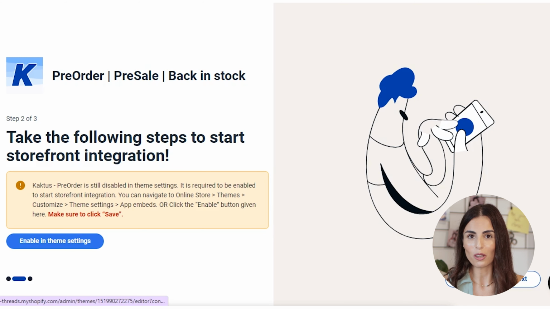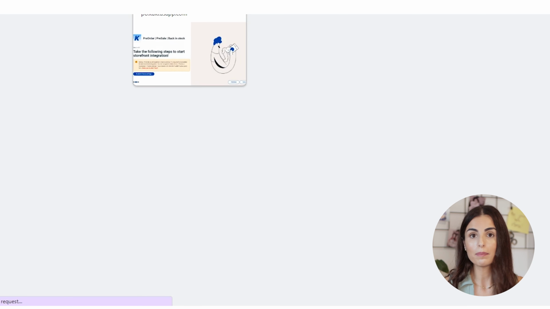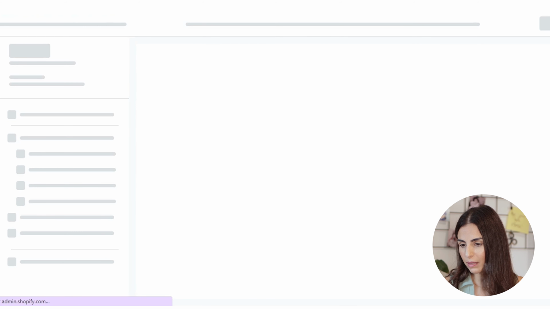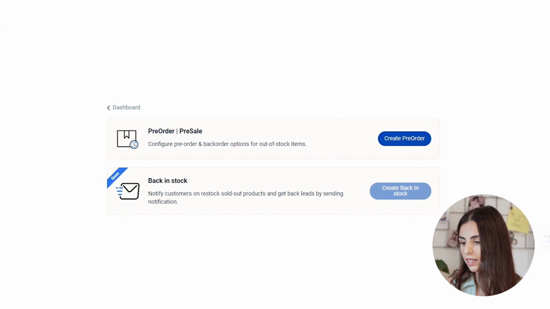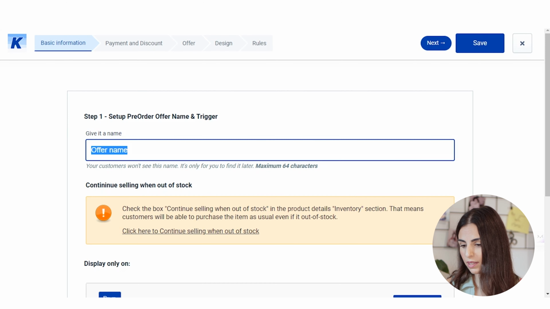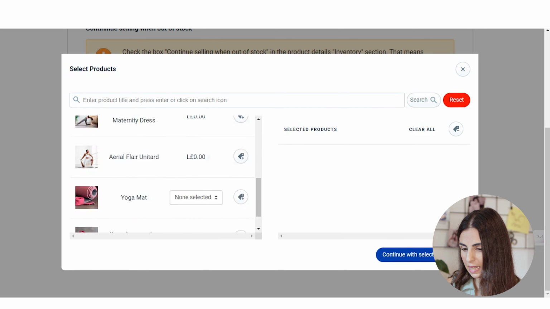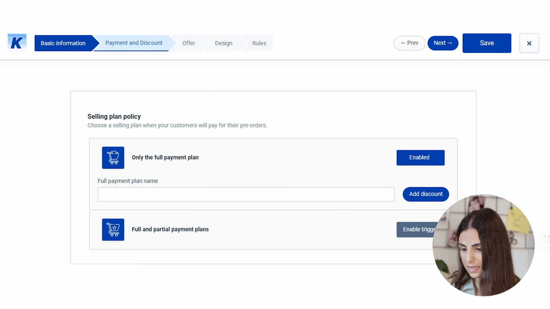Here, first, as always, you need to enable it on your theme, as we have done with all the apps we have used before, and after doing that you will be able to start setting up your app. Okay, let me enable it for one second, and click on save. I will click on next, and here everything is good. Let's go. So you click on create pre-order. Here you put the pre-order name, so new yoga mat. When you scroll down, you select the product. So let's say this is the mat, and I'm going to click on next to set up payment and discounts.